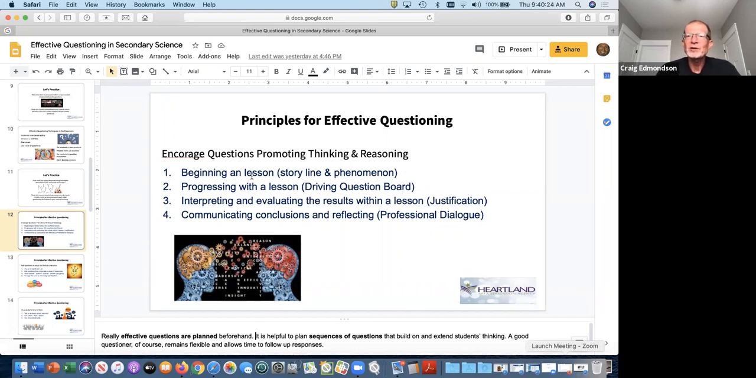You're interpreting and evaluating results within a lesson. Justification is part of the claims, evidence, and reasoning piece in science education: students make a claim, they collect evidence to support that claim, and then they provide reasoning and justification for that. Well, the questioning that you use is going to help determine how well they're able to justify their claim with their evidence and make those connections. So we need to develop questioning skills that will take them deeper into the factual knowledge represented within the lesson and explain that in a coherent manner.